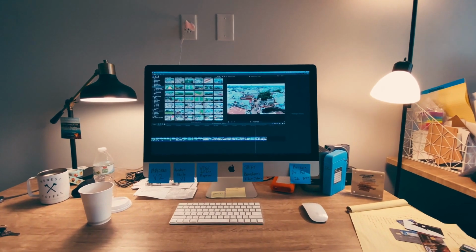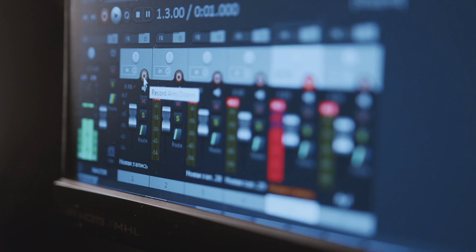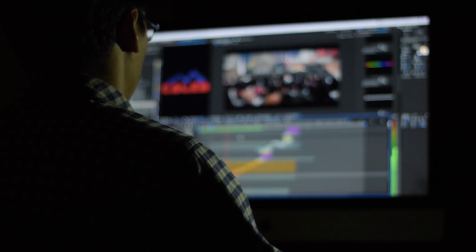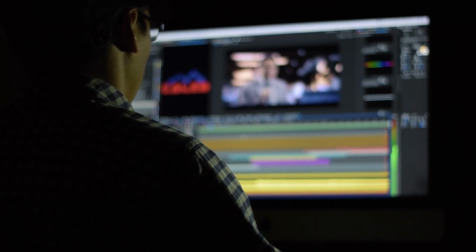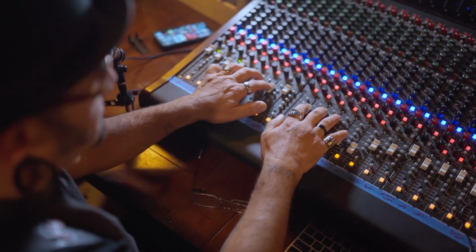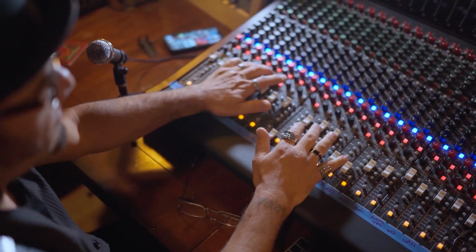Learning to use audio editing software comes with a host of advantages. It gives you creative control over your podcast's sound, allowing you to customize it to align with your vision. Plus, it's a cost-effective way to produce your episodes. Instead of hiring a professional editor, you can handle the editing yourself, saving money while still achieving a professional quality that will keep your listeners coming back for more.